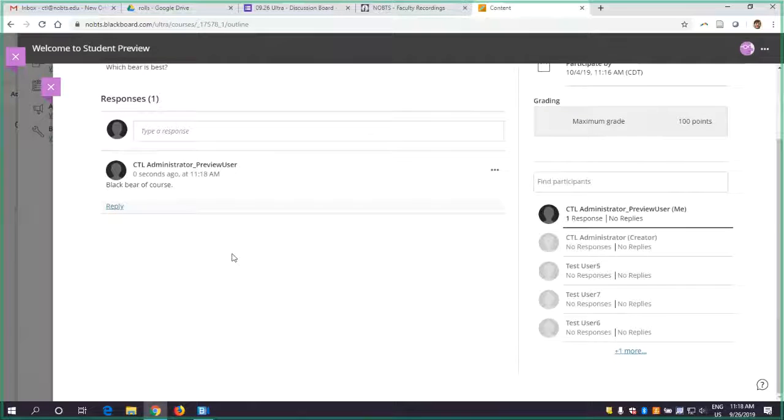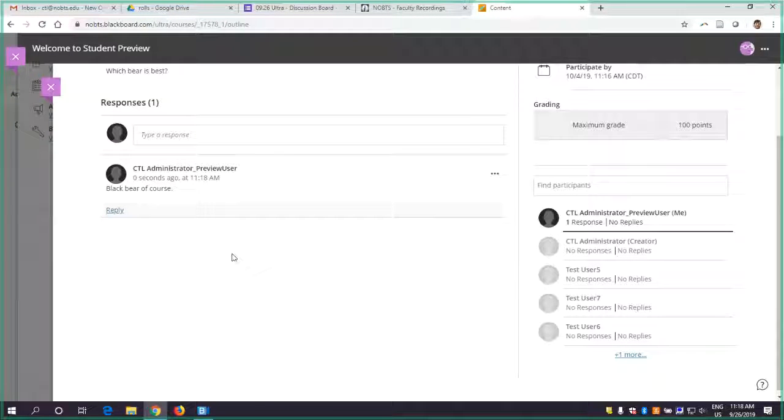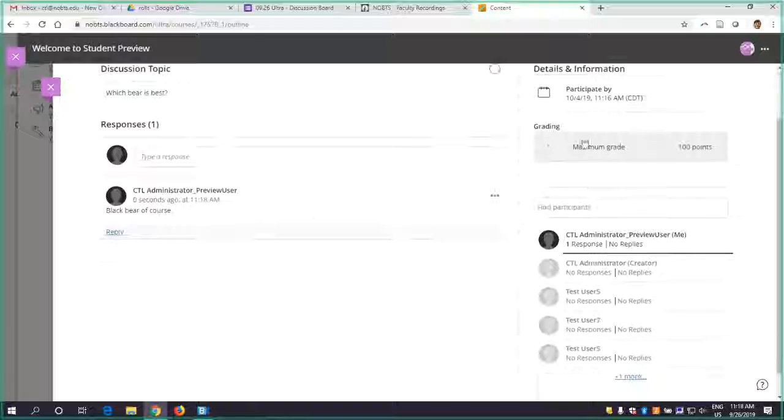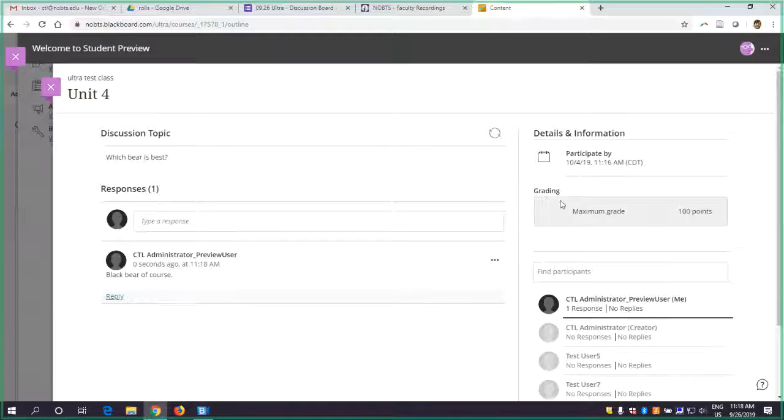Now, once I did that, if there were other replies, I would be able to see them. You'll notice over here it gives some important details for the student. The maximum grade's 100 points. Participate by the date, and if it had a rubric, it would be listed right here as well.